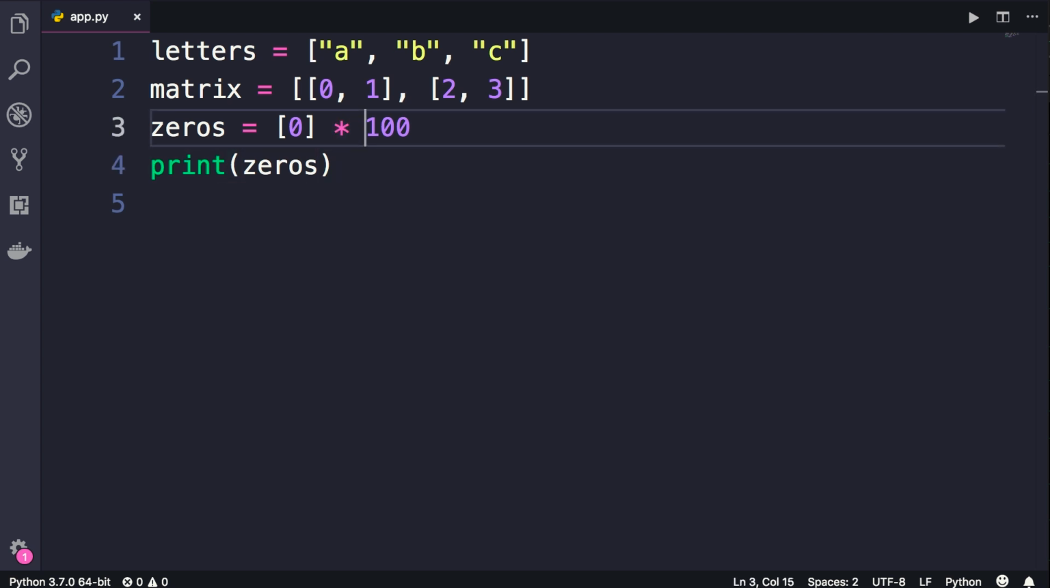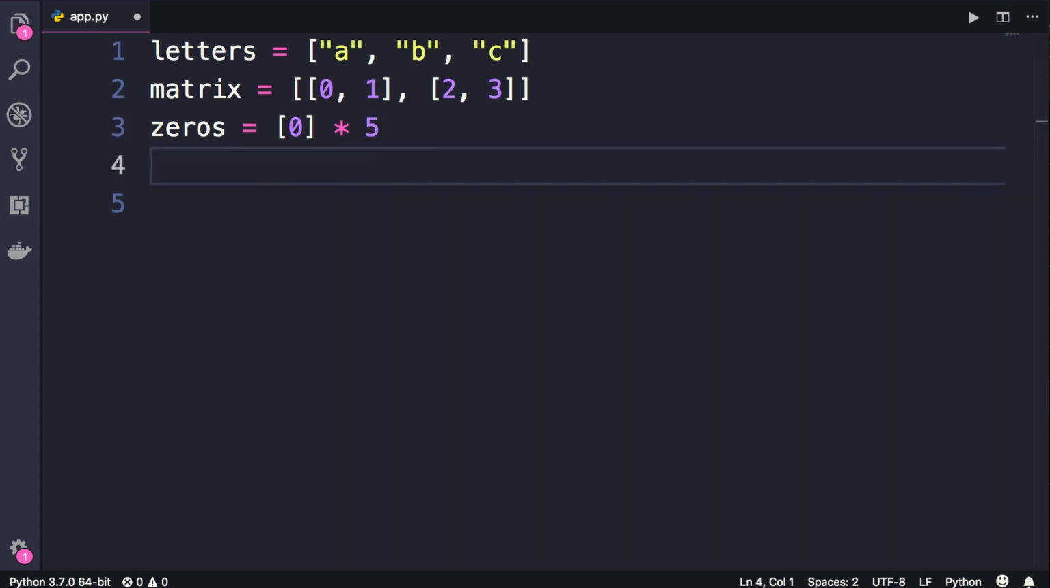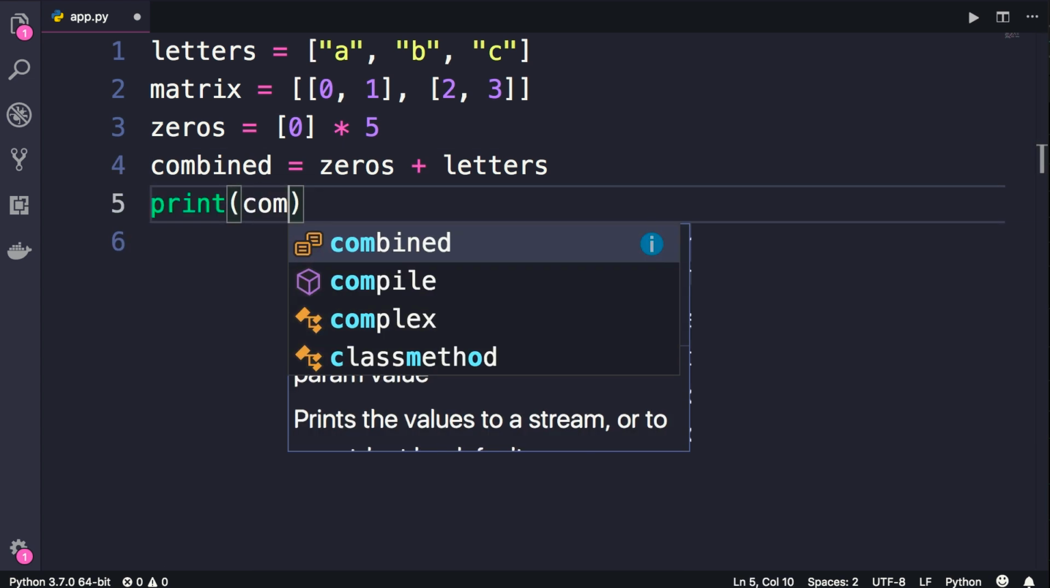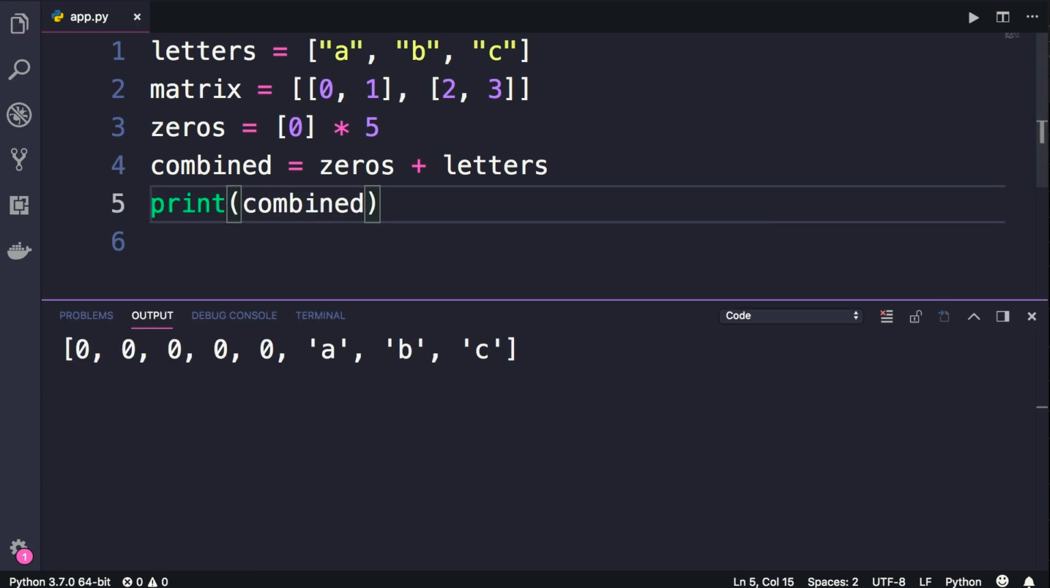Let me show you. So first, I'm going to change this to 5. Now, let's define a variable combined, which is our zeros list plus letters. Let's see what happens. Print combined. You know it. So we have 5 zeros followed by A, B, C. As you can see in Python, every object in a list can be of a different type. So they don't have to be exactly the same type. We can combine a list of numbers with strings and booleans or even lists.